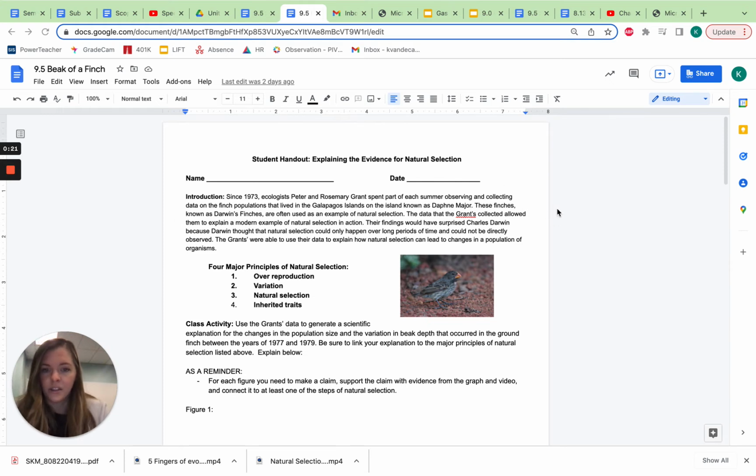So go ahead and start by just reading this little introductory paragraph, and we're going to be focusing on the 4 major principles of natural selection, which we've already learned about. So overproduction, variation, natural selection, and inherited traits. So what you're going to be doing is the sub is going to pass out this document. It's going to be laminated, and there's 4 different figures on them. They're all labeled, so you have some different graphs, some different images, but you're going to be analyzing the different graphs and making some claims about natural selection based on the figures.